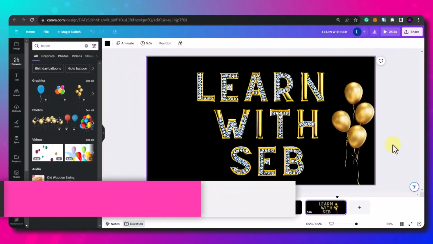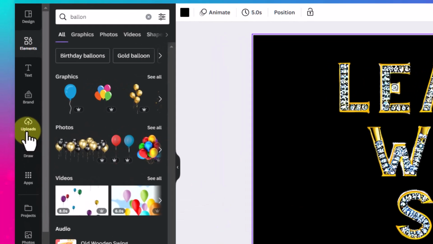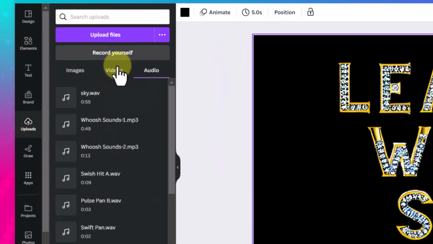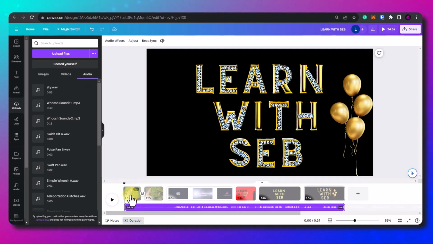Now let me show you how to add audio to your video. Navigate to the Uploads tab and select Audio. You can then use the Upload Files button to add your own voiceover or background song to Canva. You can then click and drag that onto the timeline. As you can see here, it appears underneath the main videos on its own separate track.